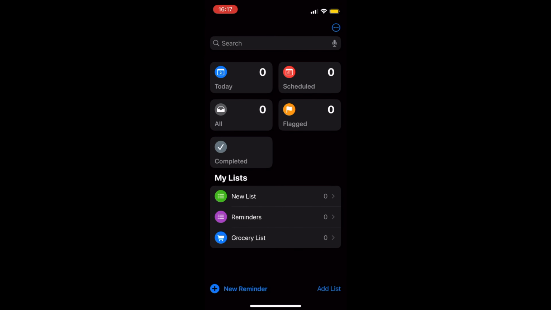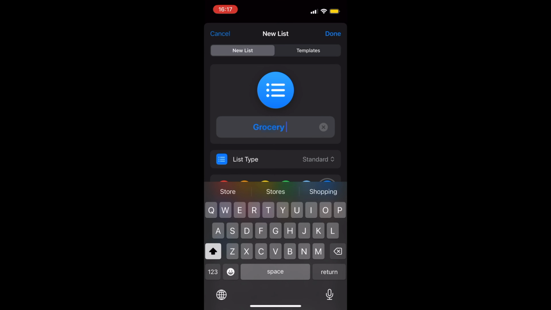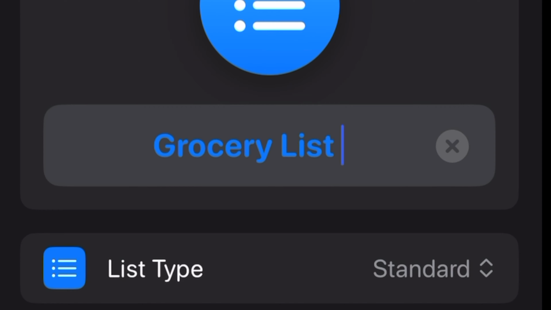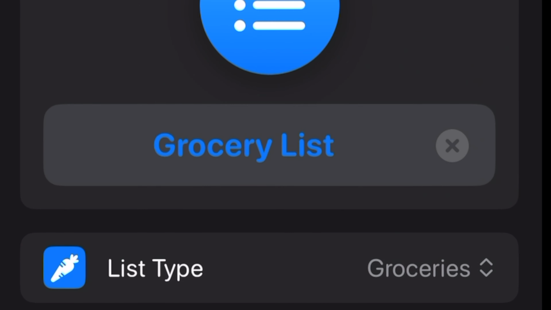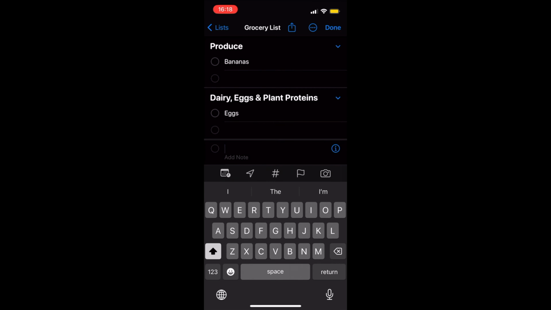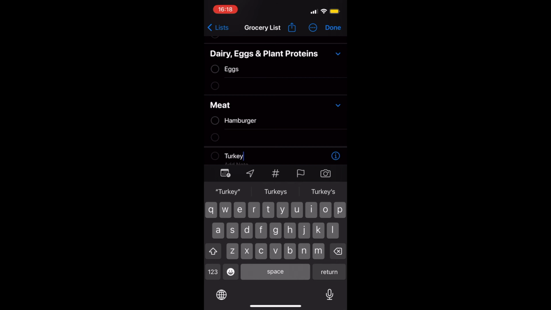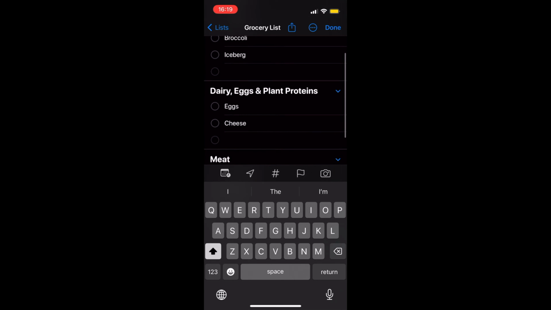Next, to create a new grocery list, at the bottom right of the screen tap on Add List. You can name the list, and also assign an icon to the list. Most importantly, add the new list as a grocery list in order to have all items auto-sorted by categories. It's that simple.